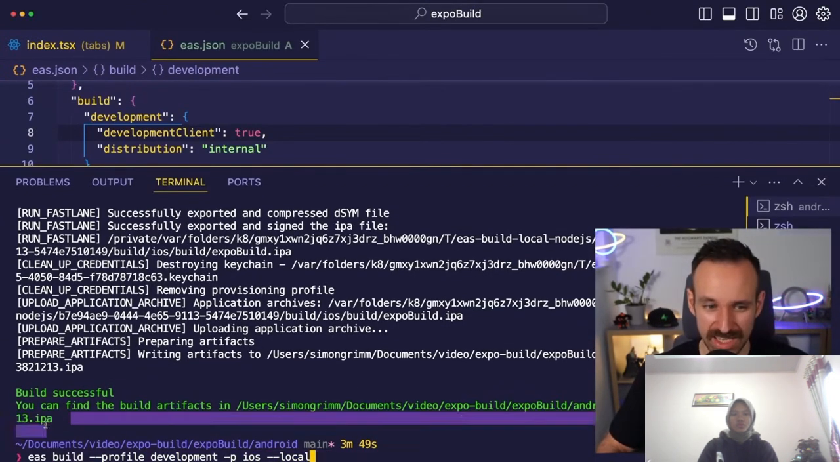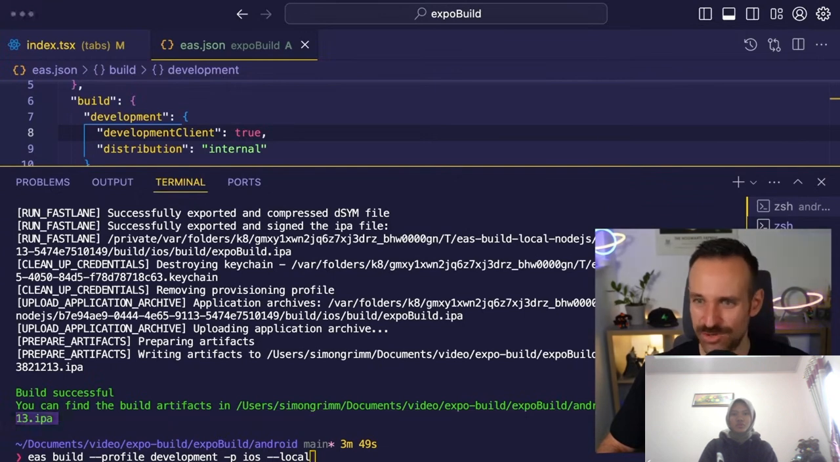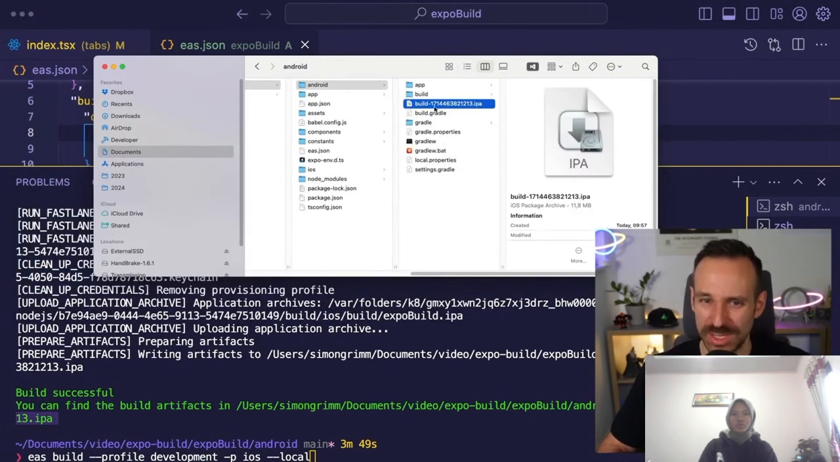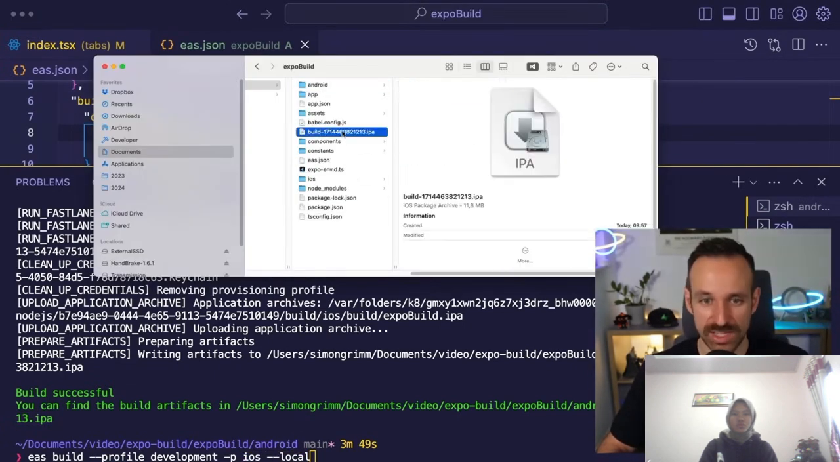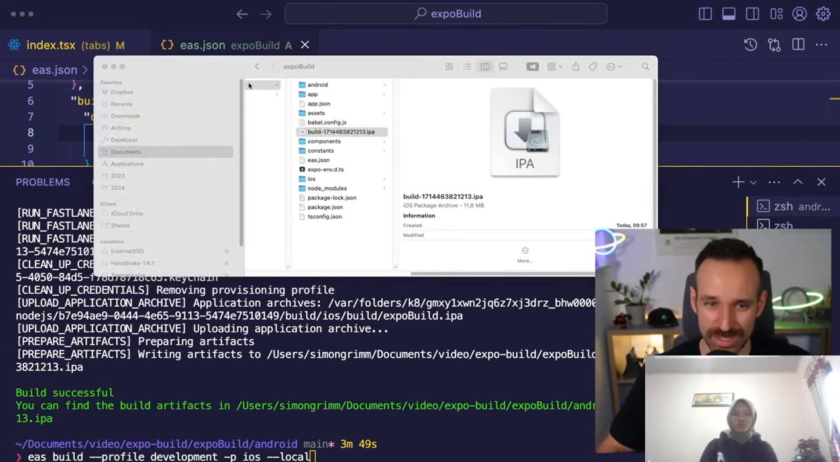It generated an IPA file, as you can see, but it put it into the Android folder. I'm not entirely sure what went wrong right here, because this file should be at the top level. It's because I'm in the Android folder. I ran the command from the Android folder. Okay, so my bad. Usually this file happens right here, and then you have your IPA file that you can deploy to an iOS device if you want to share it like this.